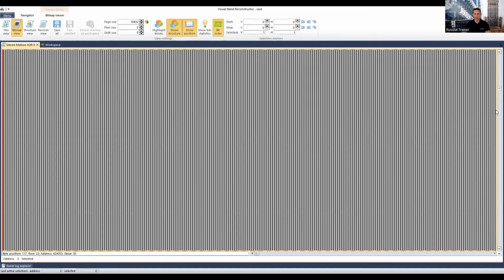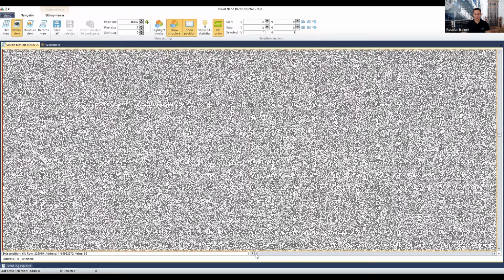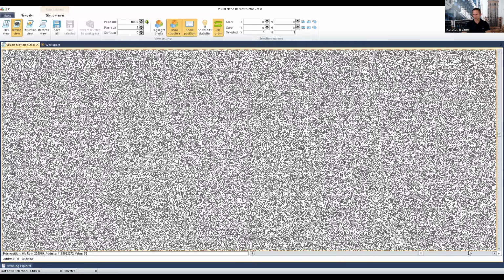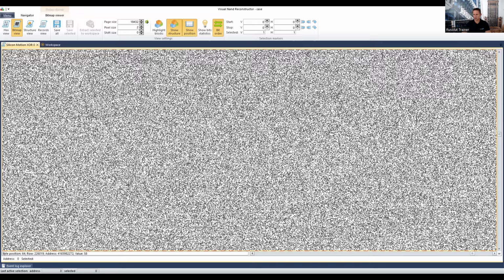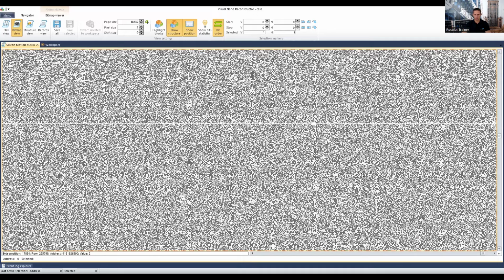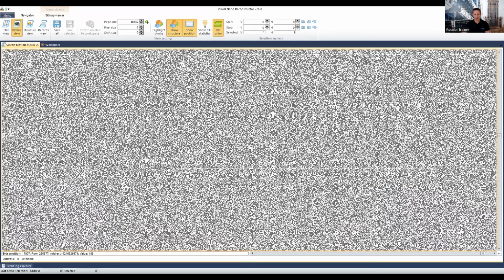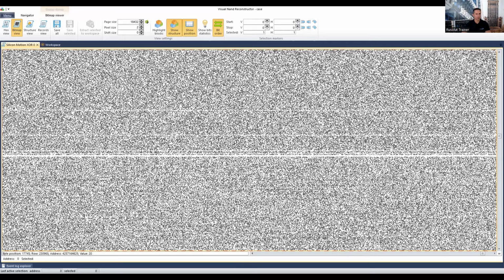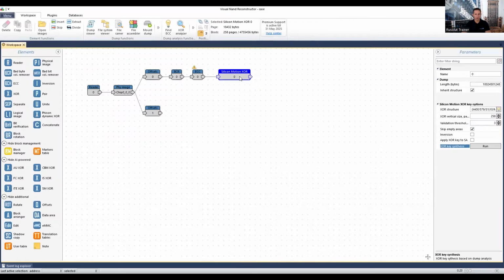So now basically, if we open it, we will see some patterns of data. However, this case has mostly pictures, and the pattern of pictures actually looks quite noisy, because it's compressed pictures and JPEG pictures. Okay, after the unxoring, we can proceed with block management actually.